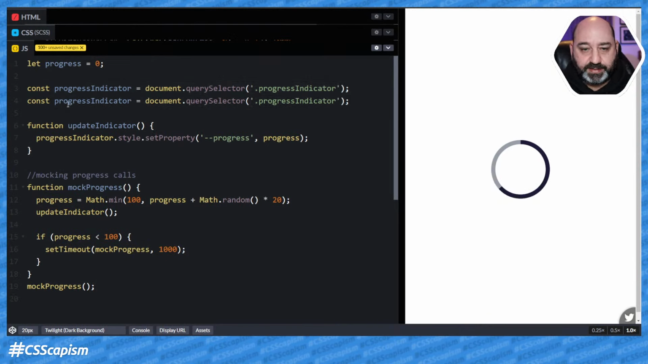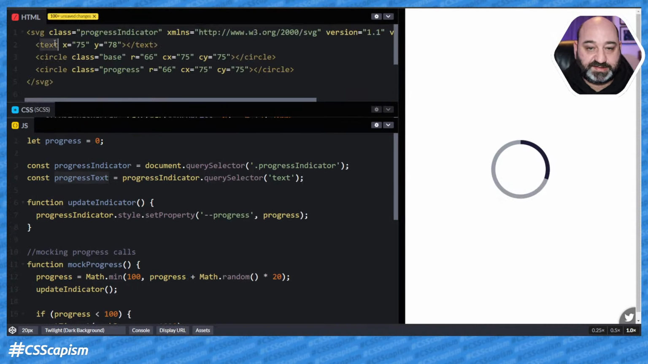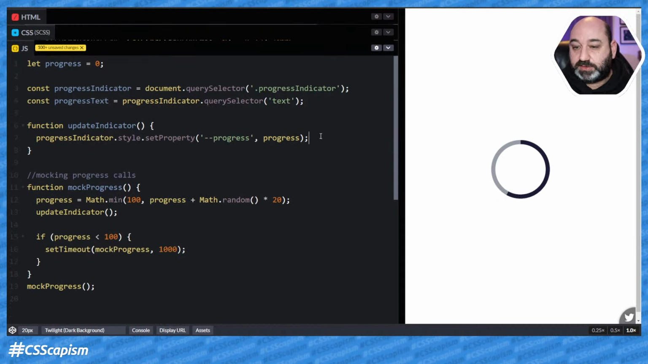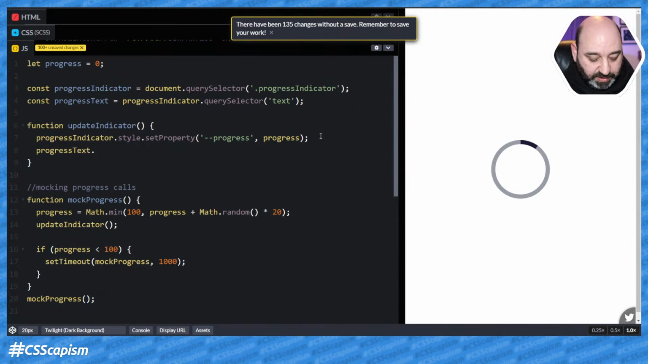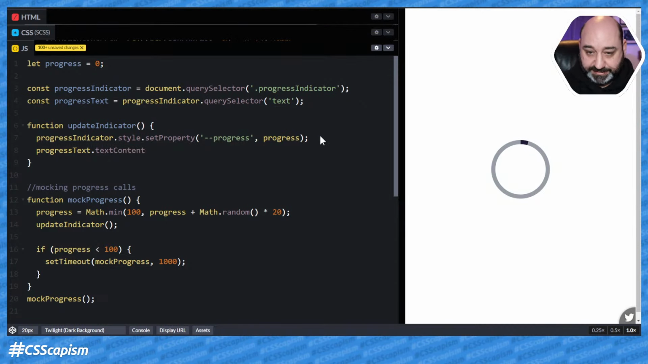Let's create another const. Instead of progress indicator, we're going to call it progress text. And we're not going to query the entire document, we're just going to query this element. We just need the text. So now I have this progress text, which is this element. Now I can't say inner text again because we're not in HTML. What we need is text content, equals.